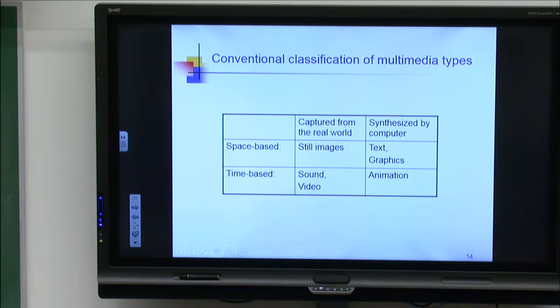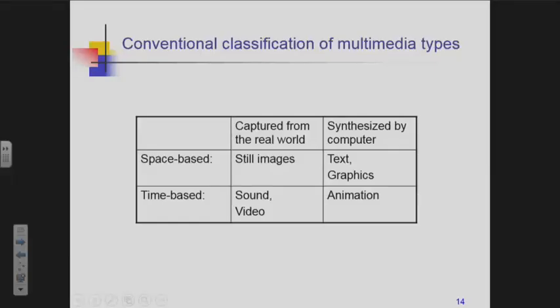And in terms of classification, we can classify it in two ways. The first is space-based. You have still images, you have pixels, these are in the space domain. And of course, you have text and graphics. They are also in the space domain. And the time-based, you have the sound. These have time. This is actually a time series, and you have animations. They have a timeline, right?